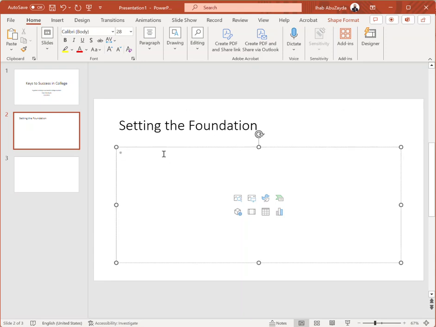And maybe say something about time management. It's very important to manage your time wisely in college so that you are successful. And we have also maybe study skills. All right, so these are primary list levels. If I want to add a secondary list level underneath time management, then I can hit enter here, and then I can hit the tab key to go inside.